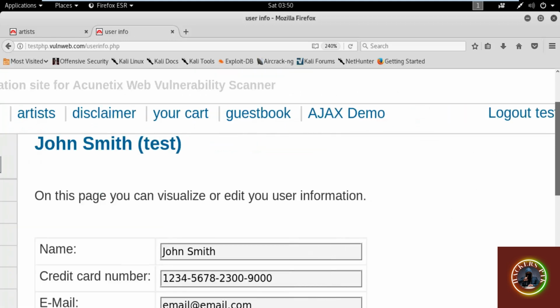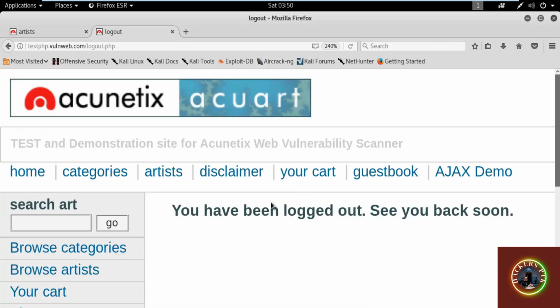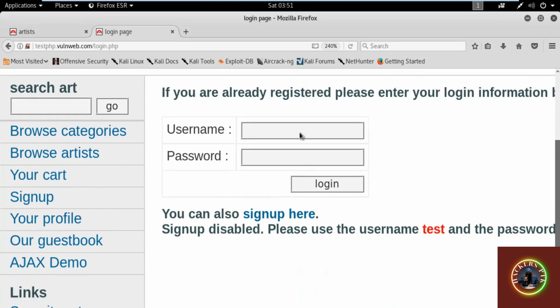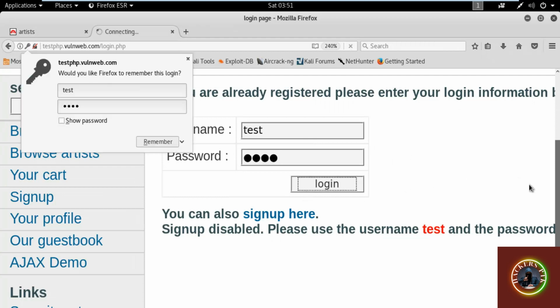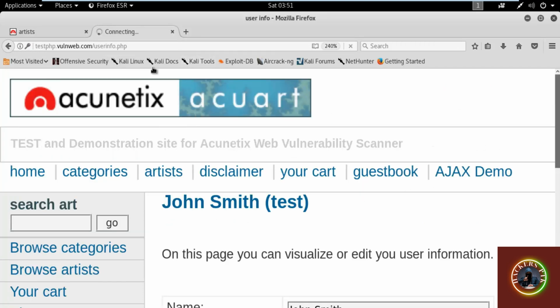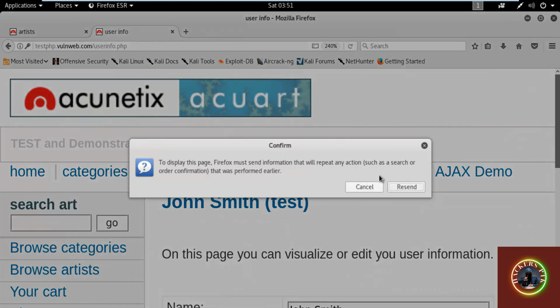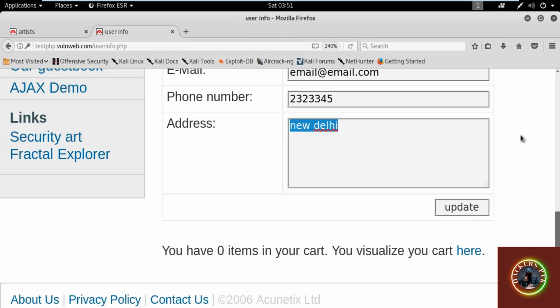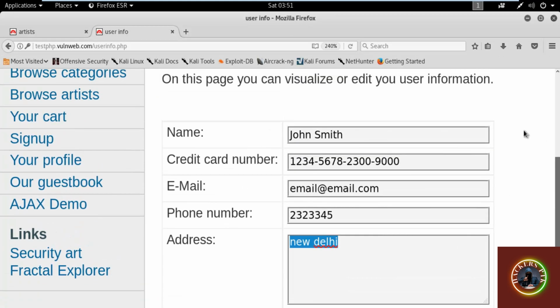And if I just log out from this website and log in again, type the username test, and the password is also test. Click login, and if you come down, you can see that the address has been changed to New Delhi. So that's how you can get information about the addresses, phone numbers, email IDs, credit card numbers.